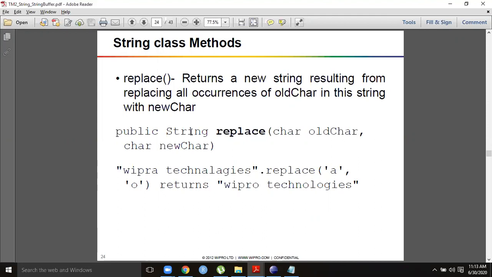The replace method is used to replace an old character with a new character. See, Wipro Technologies dot replace A with O means wherever A is encountered, the A, which is the old character, is replaced with the new character O. Now, Wipro Technologies dot replace A comma O returns Wipro Technologies with every A replaced by O.